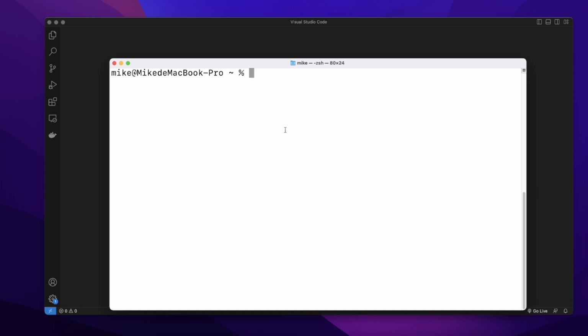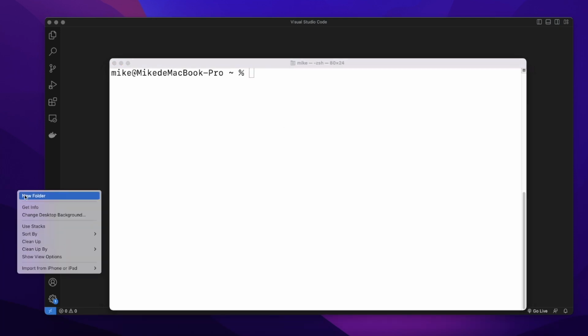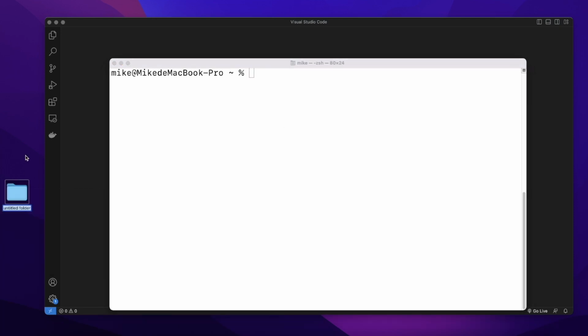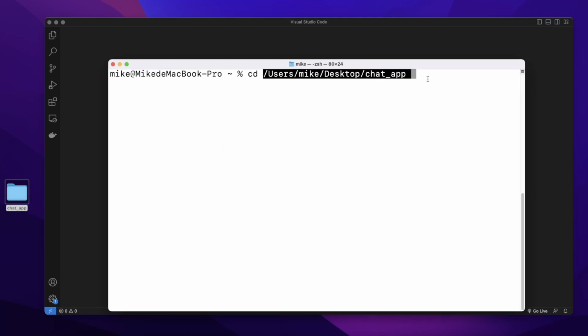Let's start building our project. On desktop, let's create a new folder. Let's give it a name, chat app. In terminal, let's type cd. Then let's drag this folder into the terminal. Let's press enter. We will change the current directory to this chat app.